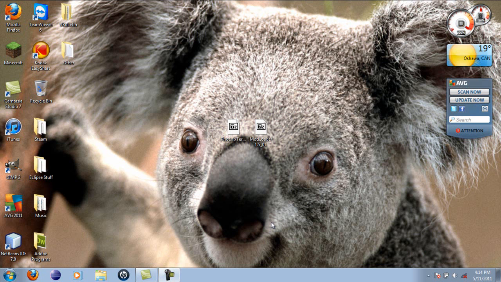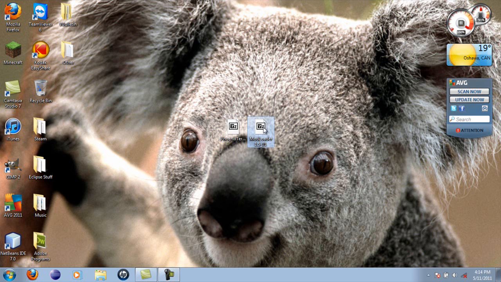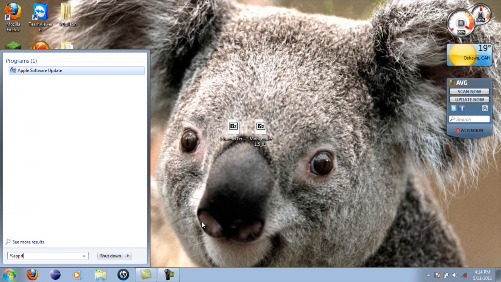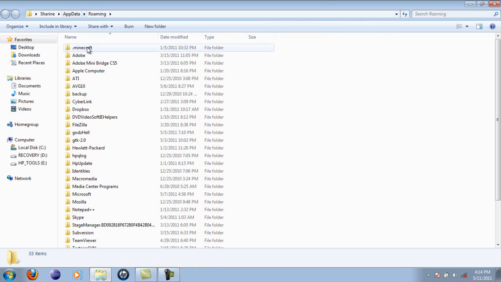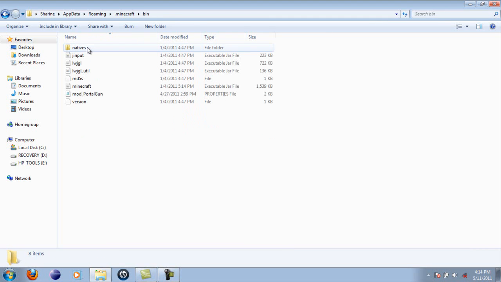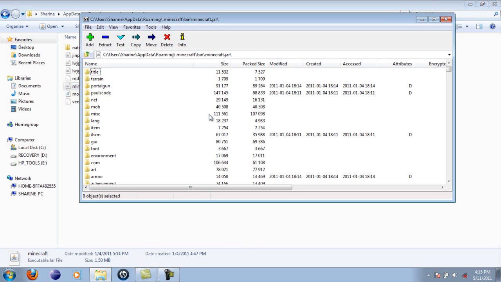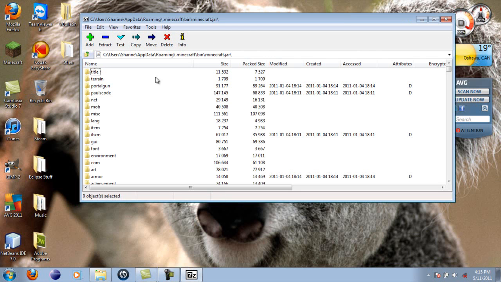For the first thing you need is obviously ModLoader and the mod itself. So we're going to go into our start menu, type %appdata%, hit enter, and go into .minecraft, bin. You want to right click Minecraft.jar and open it with either 7-Zip or WinRAR, whatever archiver you have.